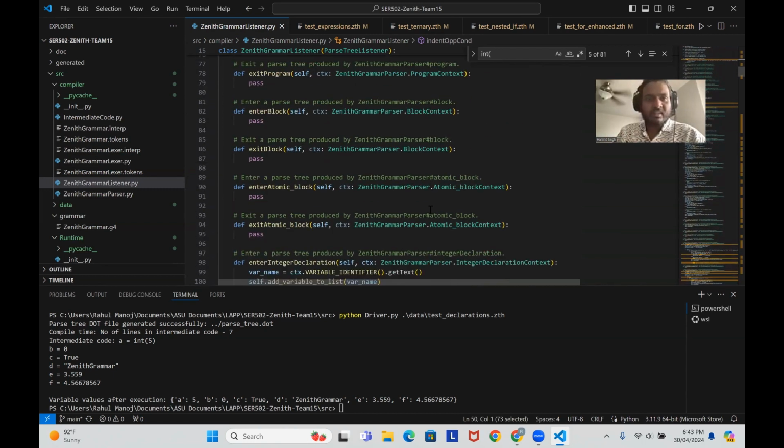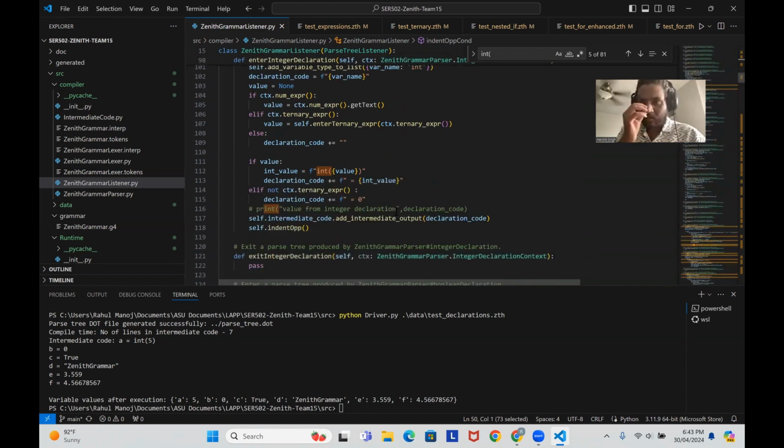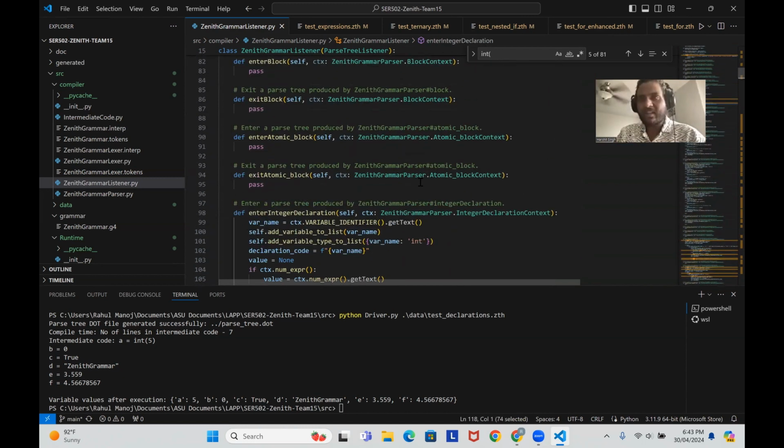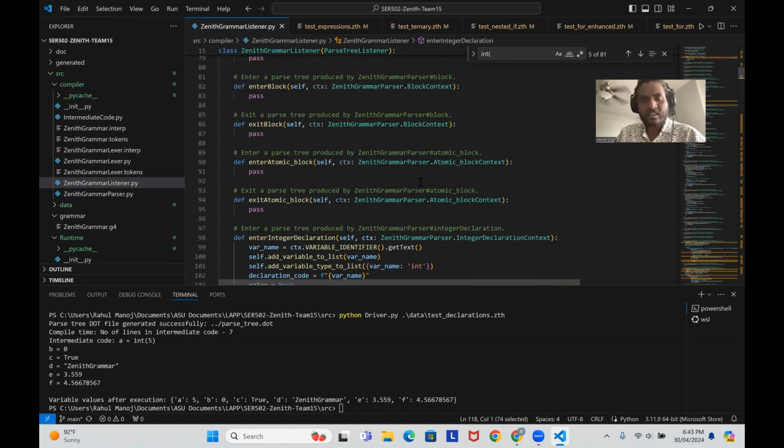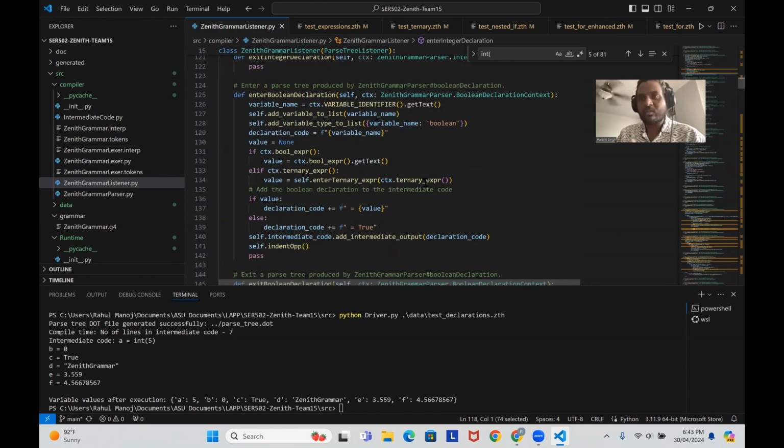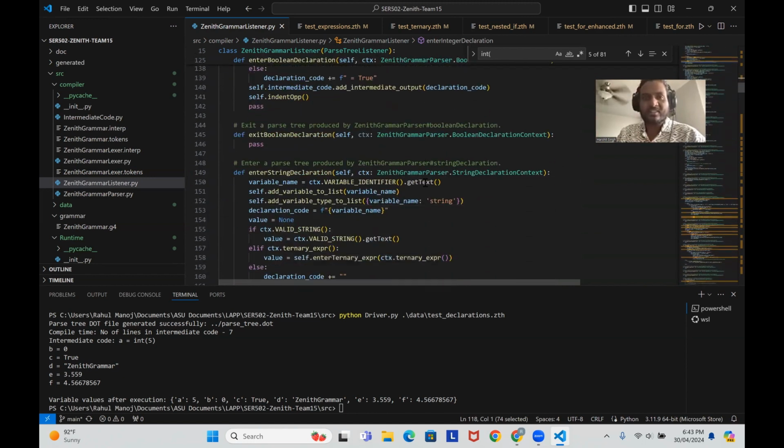You can see some of the program blocks are empty. What's happening is the parent is passing whatever info it is getting to the child, and the child is processing it. Otherwise the parent will also process it and the child will also process it, so we don't want duplicate statements inside our intermediate code. So we just pass from the parent, and the child takes care of it.